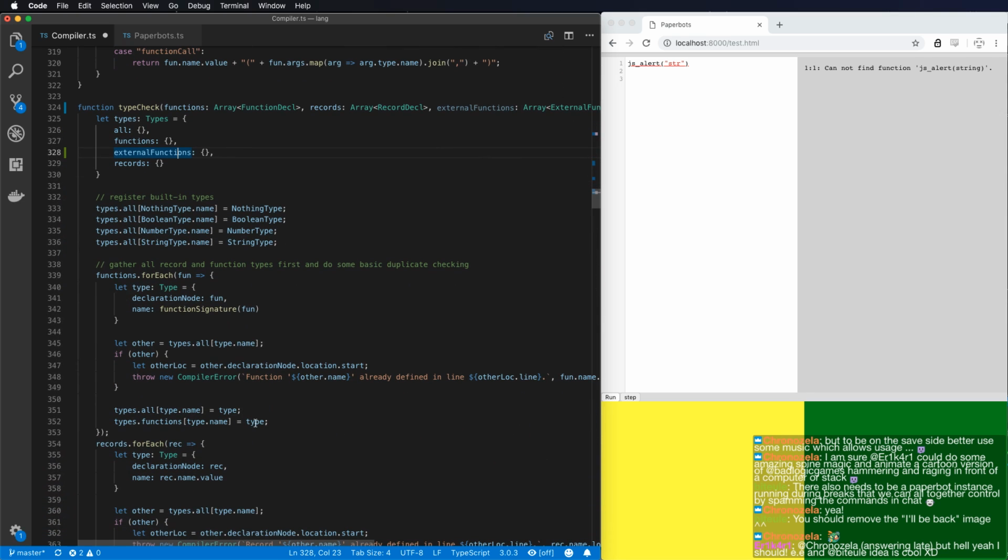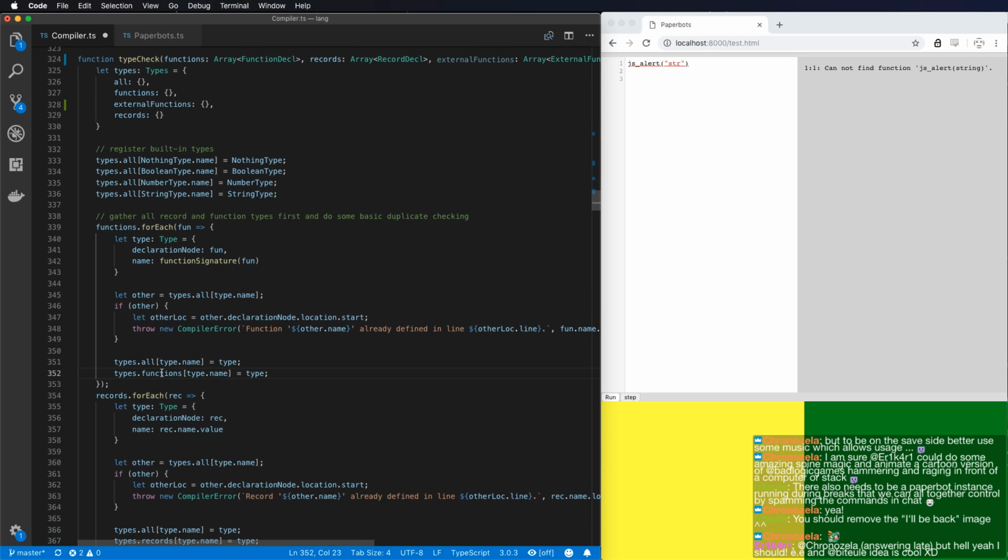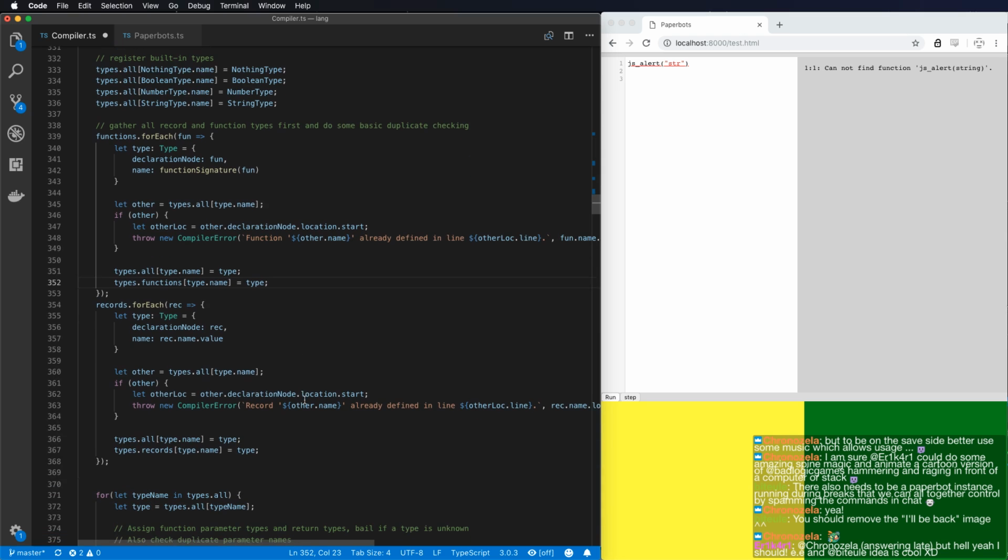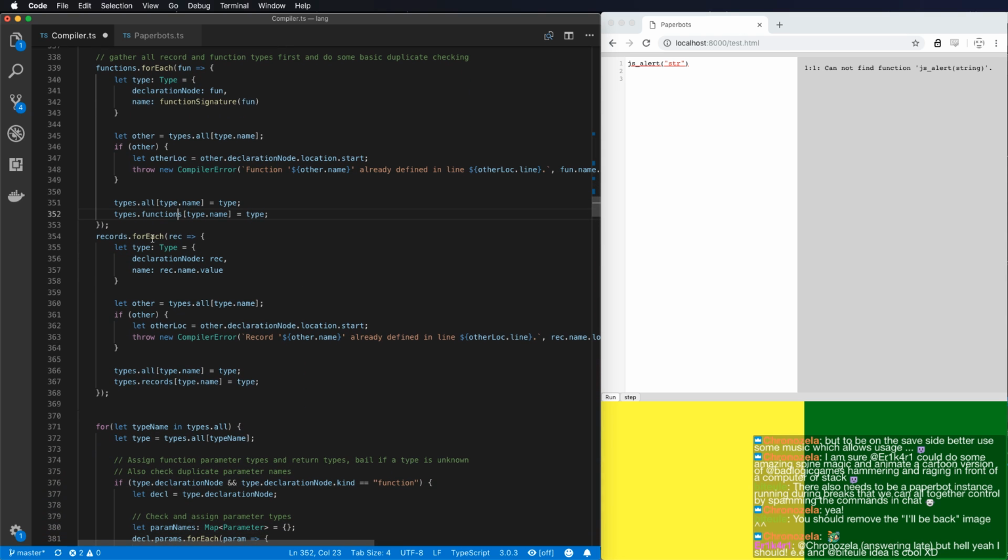Okay, so what does the type checker do in the beginning? It sets up the built-in types. Then for each function, it creates a function type, so to speak, and puts it in the all-encompassing types map and in the specific functions map. This should actually not be necessary, but well, let's just keep it for now. Then I gather all the records, the record definitions in my program. So after these two things, I know all the functions that exist and I know all the records that exist.